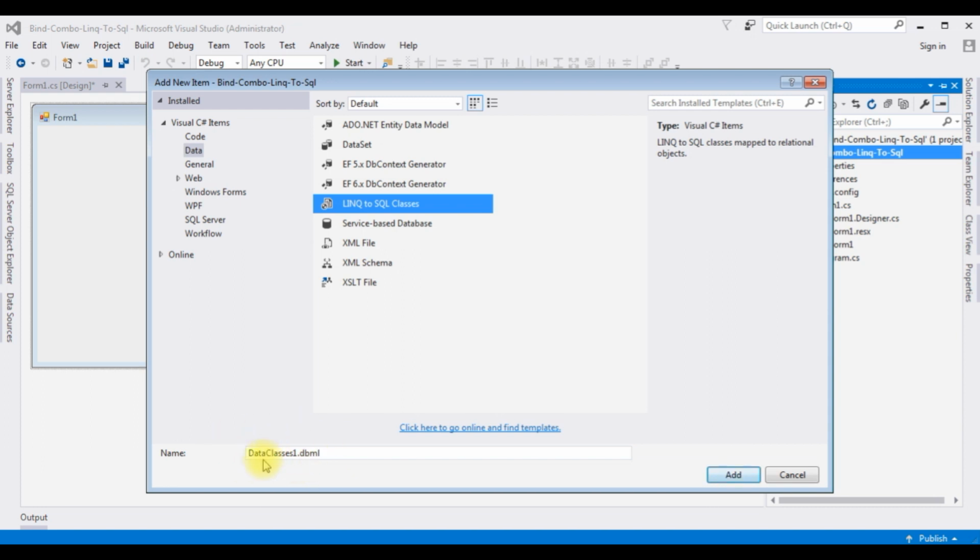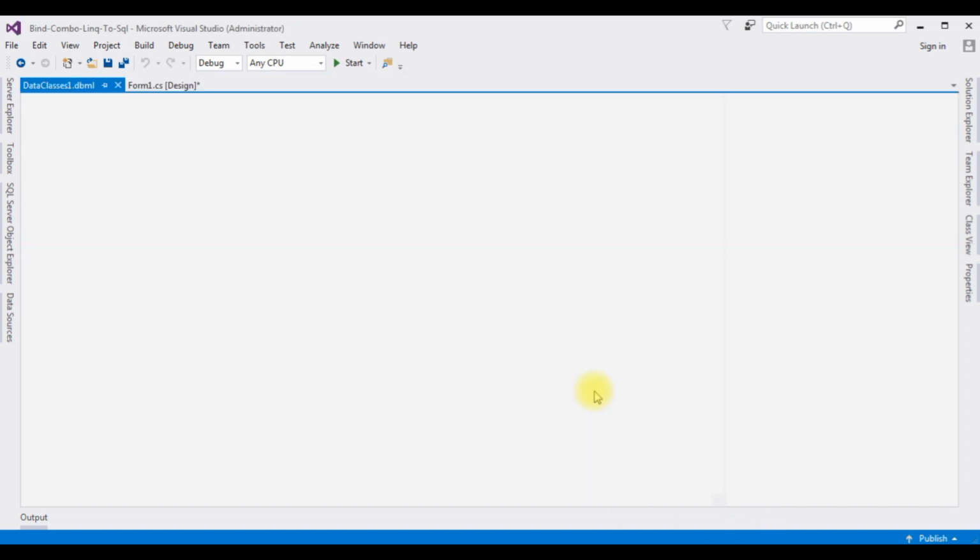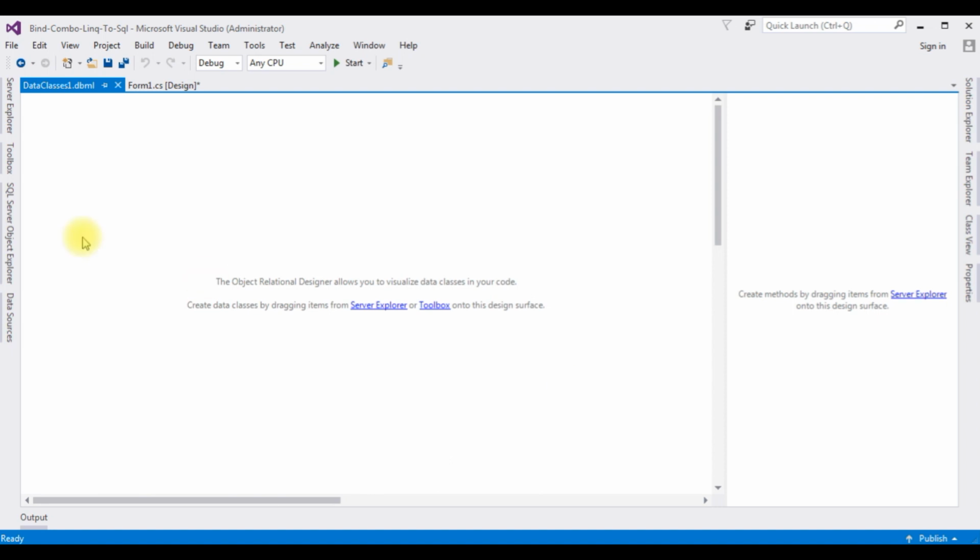I'm not changing the name of this Linq to SQL class. If you want, you can change. But just for the demo purpose, I'm not changing anything. Add. And here we got the DataClasses1.dbml.